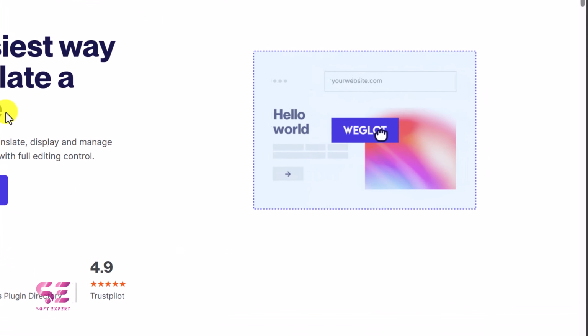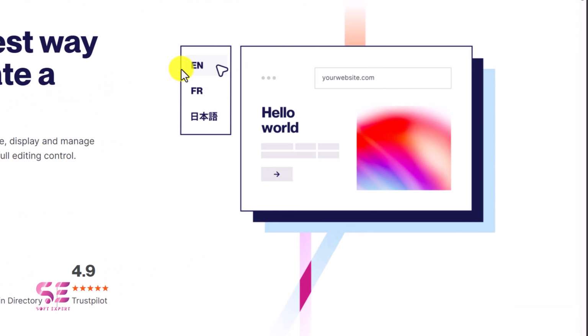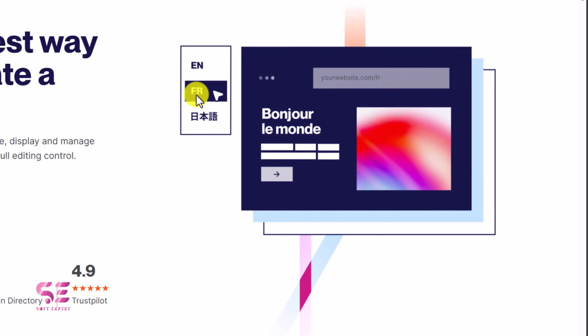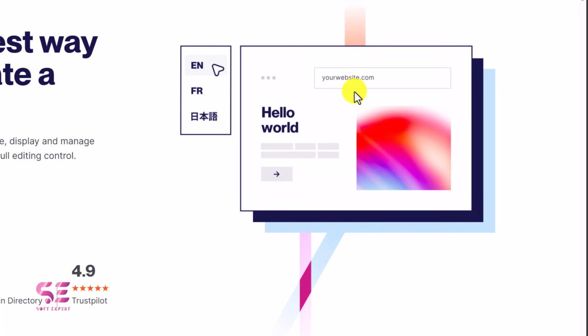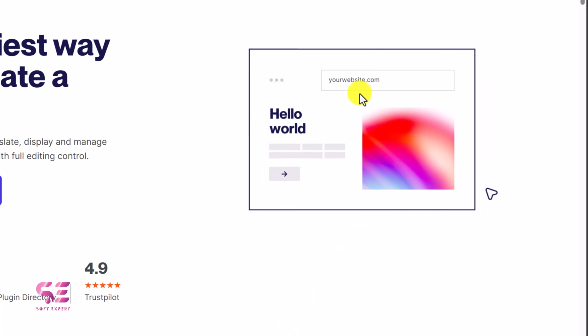It will display a widget on your website where customers or visitors can choose a language like this, and it will also change the URL based on that language. So you can share the URL with those specific clients or customers as well.